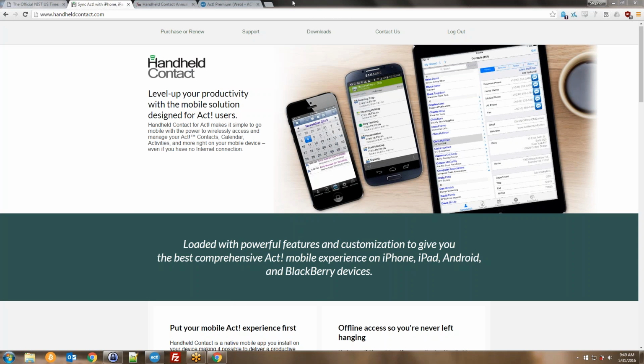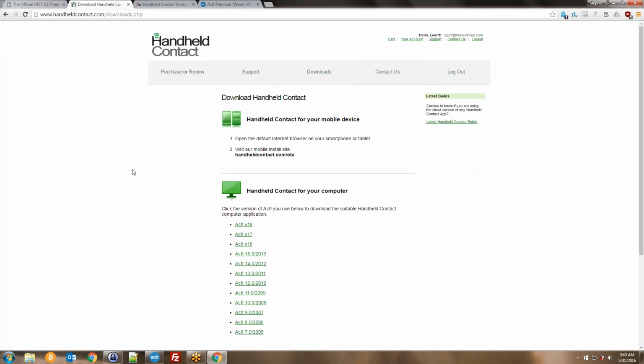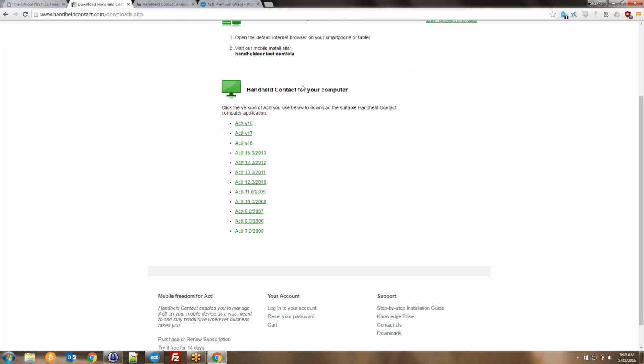Anita, yes. Handheld Contact will work on any version of ACT within reason. On their downloads page here, it will work with version ACT 7, that's 2005, all the way up to version 18. So any version of ACT they've released in the last 11 years.